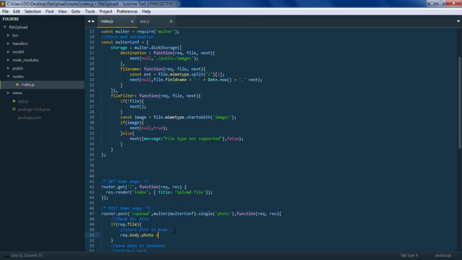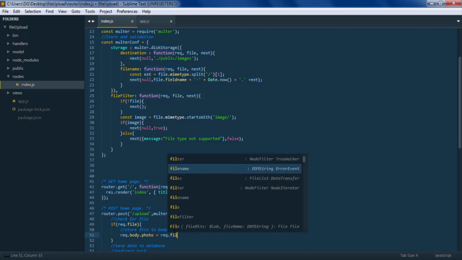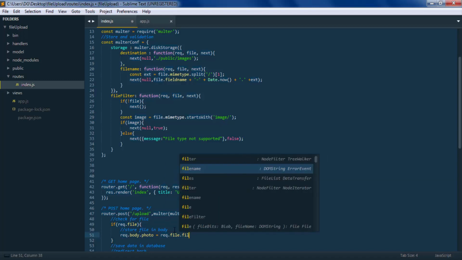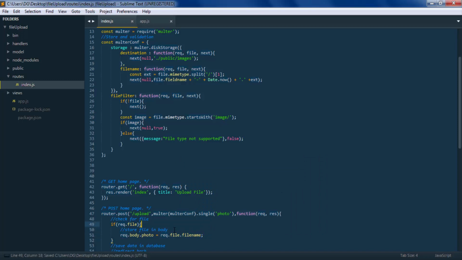We have the request object, inside of it we have the body property, which is also an object, and inside of that we have a photo. Now we are going to set it equal to request.file. So what are we getting here? The file name. Let's log this as well, console.log req.file, so you can see the file name in the console.